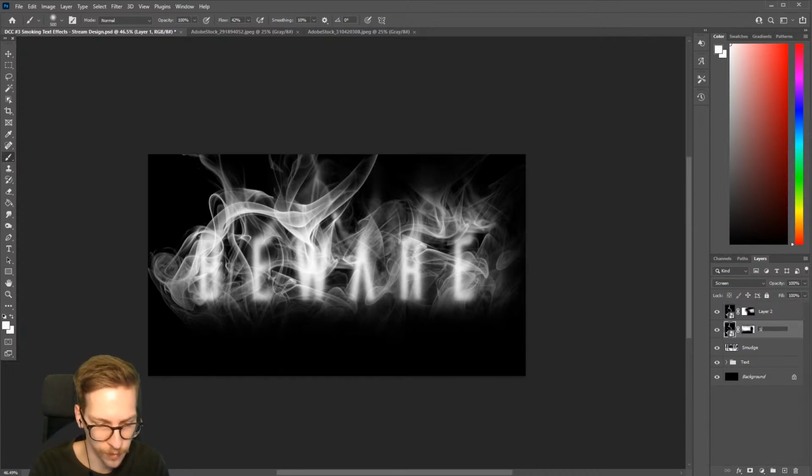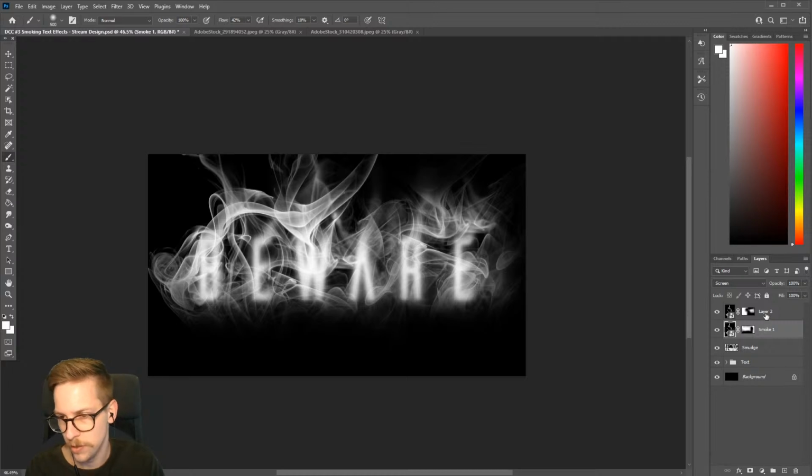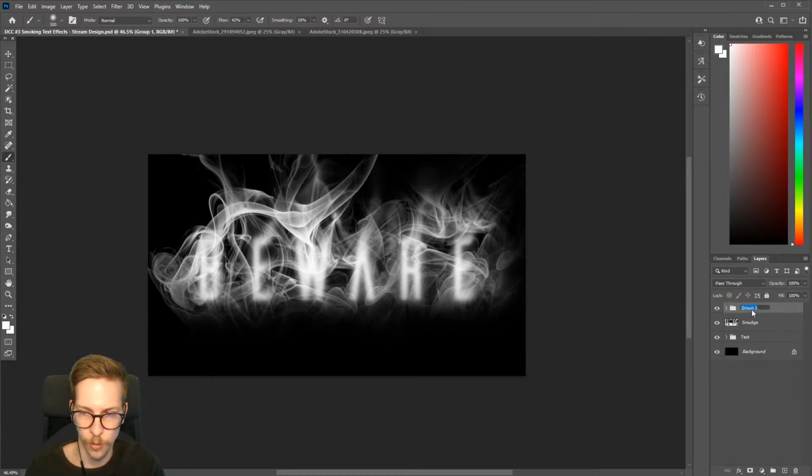So I can just name these if I want, smoke 1, smoke 2, whatever you feel like naming them. I'm gonna group them both. Control G, Control or Command G, and we're gonna do smoke stock. That's what we'll put.